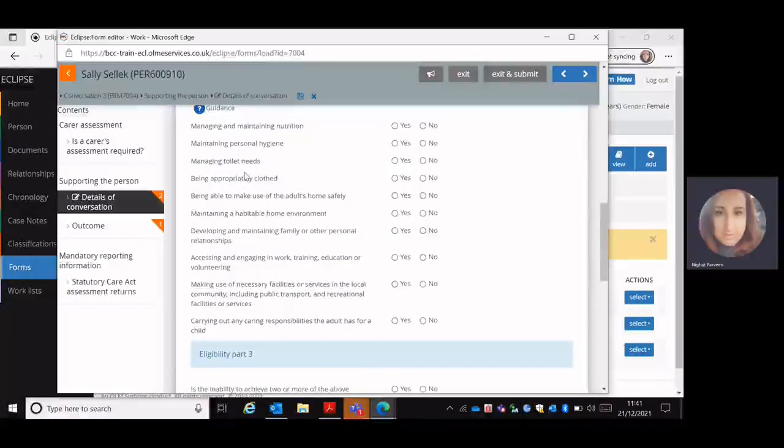Again, you've seen these before. Managing and maintaining nutrition, we're going to say yes. Managing personal hygiene, we'll say yes. Managing toilet needs, yes. Being appropriately clothed, yes. Being able to make use of adults' home safely, we'll say yes. Maintaining a habitable home environment, yes. And developing and maintaining family or other personal relationships, say no. Accessing and engaging work and training, education or volunteering, we'll say yes.